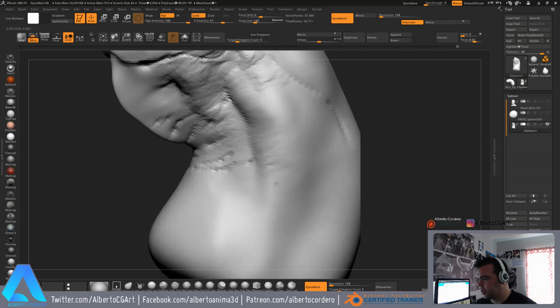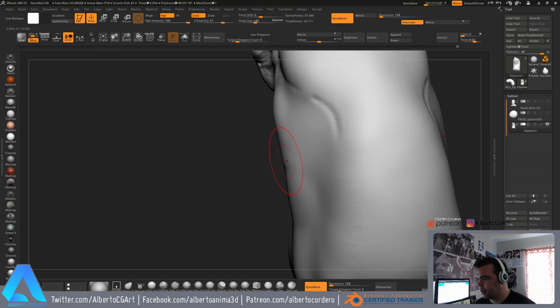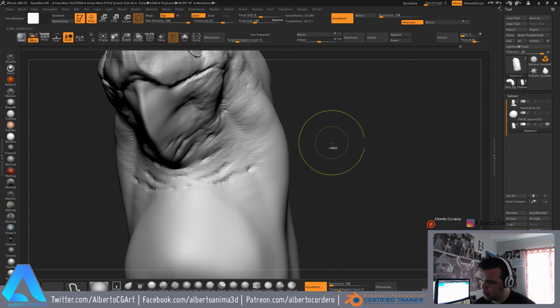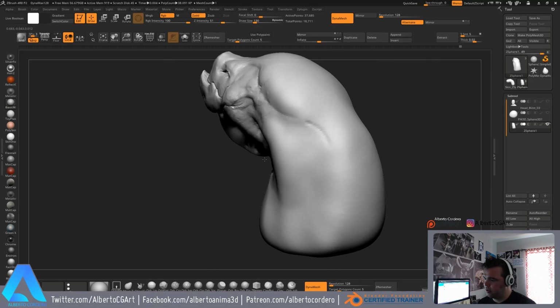I'm creating this kind of muscle here in the neck. You see, it looks flat, so I'm just trying to... you see what, there we go. You can see the curve right there.